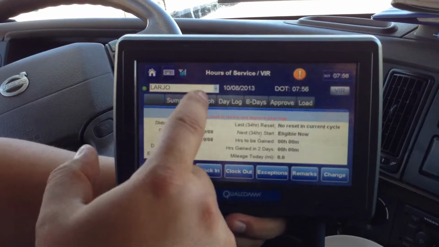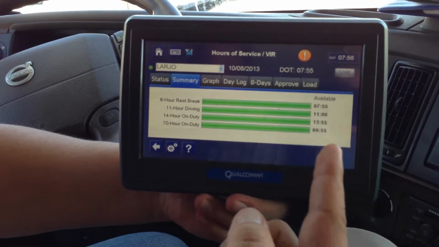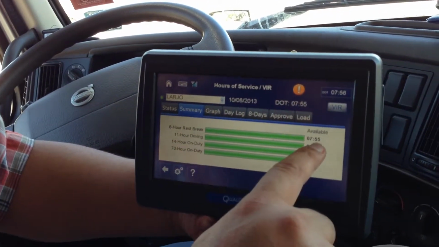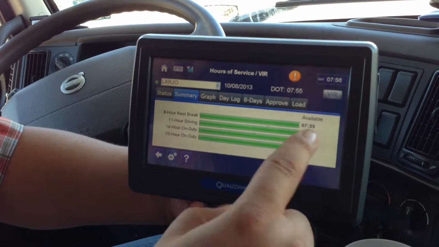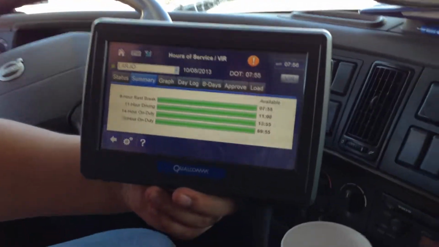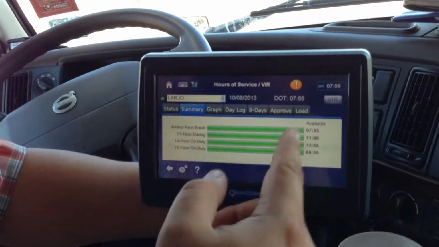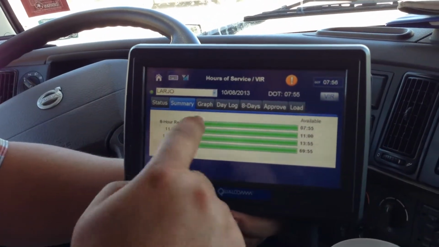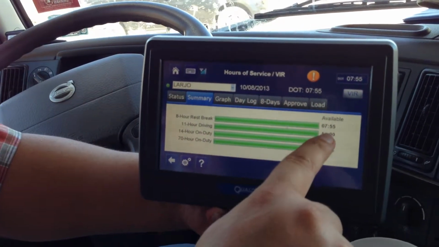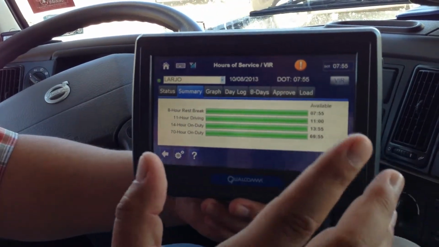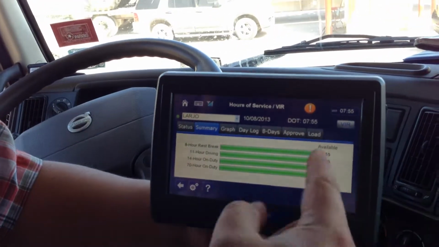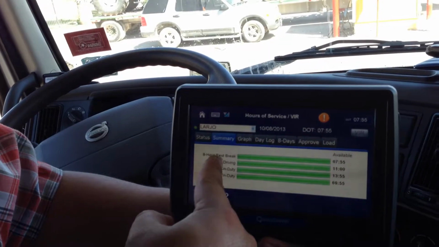Your next tab shows you your graphs, your summary. It says you have 7 hours, 55 minutes available before you have to take your 30-minute safety break. As you drive, this will go down. It also shows you a bar for your total available driving hours for today, which is 11. As you drive, this will go down.